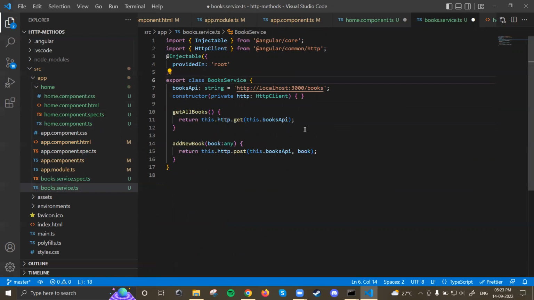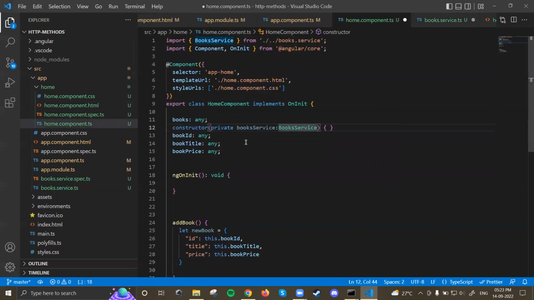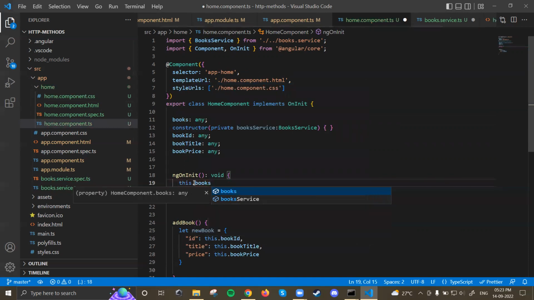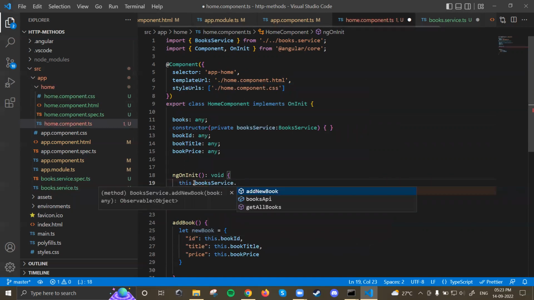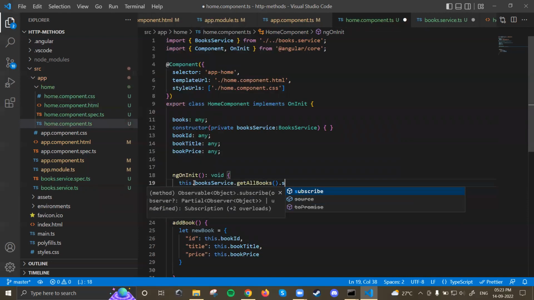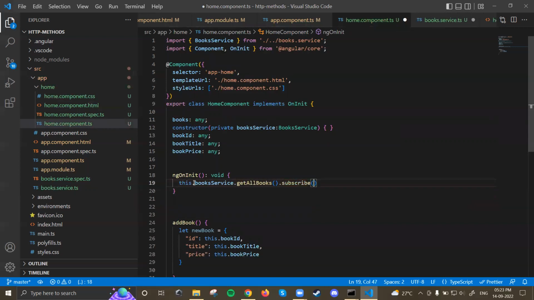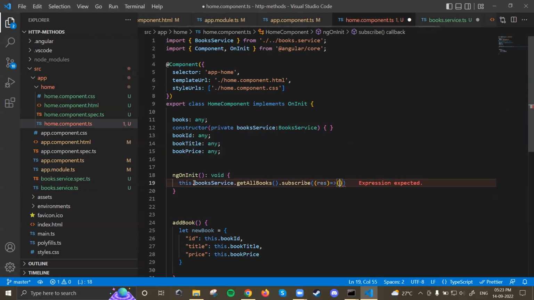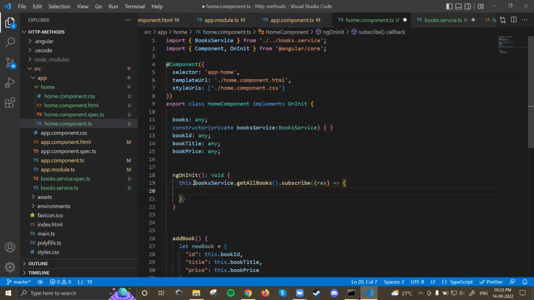We have to inject that book service. Now in ngOnInit, directly I can do this.bookService.getAllBooks. I am calling the getAllBooks method. After calling, I have not subscribed, isn't it? So here I have to subscribe, and inside this subscribe I'll have the callback function. Inside this callback I have to set the books.